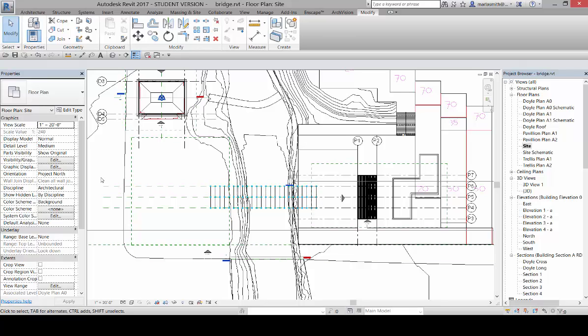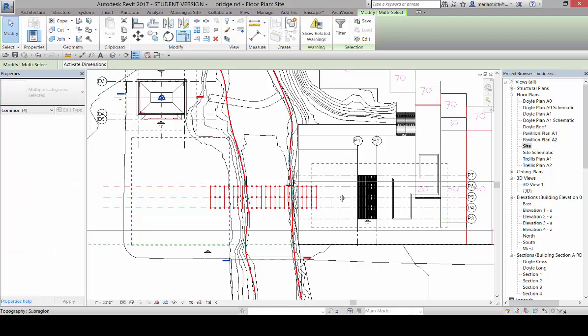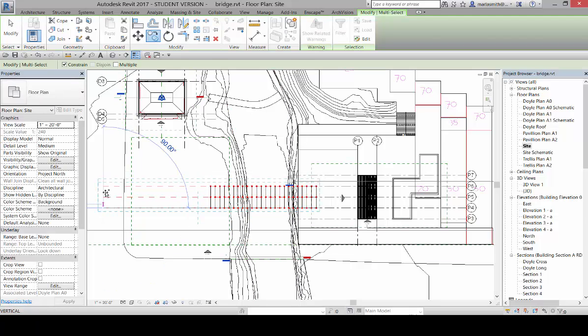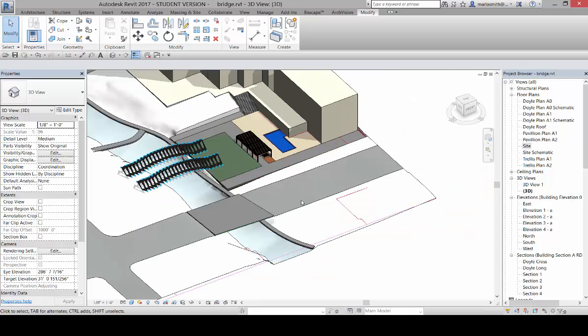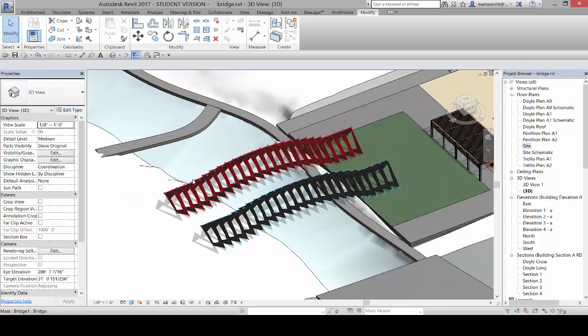So in order to copy this, we have to copy all the hosts. I have to window around the reference line, the reference planes, as well as the mass, and then I can copy it. So now I can copy the entire family up there. Okay, so now I've created another family that I can play with. I'm going to go to my 3D view, and I've got two bridges. And I'm going to work on this bridge.